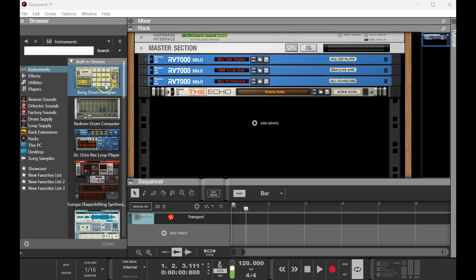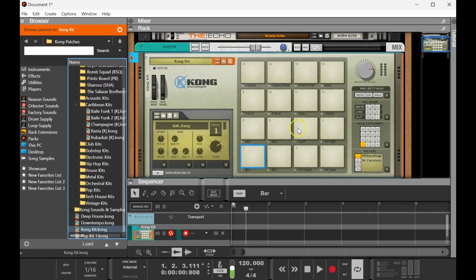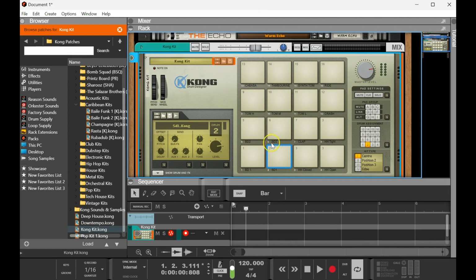So first, we're gonna go ahead and grab ourselves a Kong Drum Designer. Now, if you're familiar with this device, you got a set of pads here, and you can play those, listen to each sound individually. I'm just gonna let you guys listen for a sec.